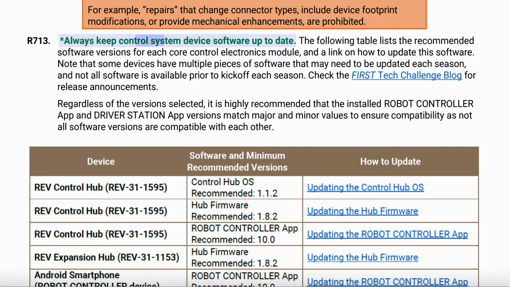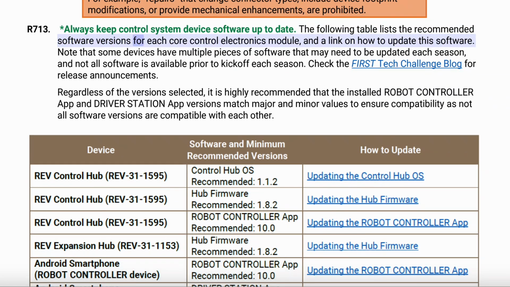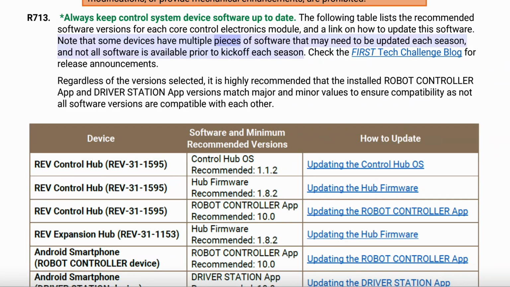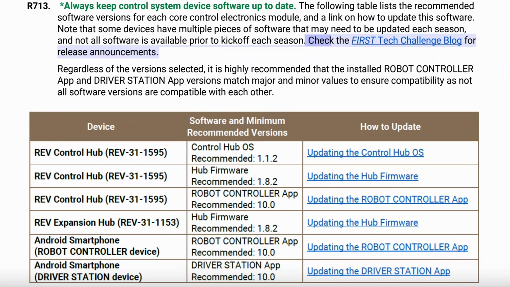R713. Always keep control system device software up to date. The following table lists the recommended software versions for each core control electronics module and a link on how to update this software. Note that some devices have multiple pieces of software that may need to be updated each season, and not all software is available prior to kickoff each season. Check the FIRST Tech Challenge blog for release announcements.